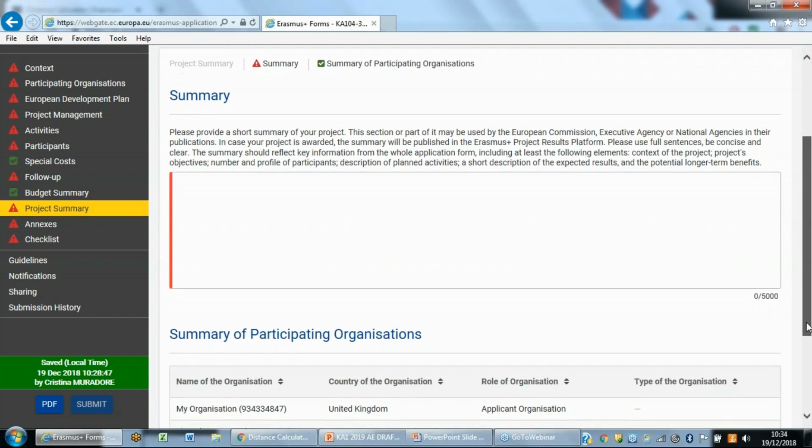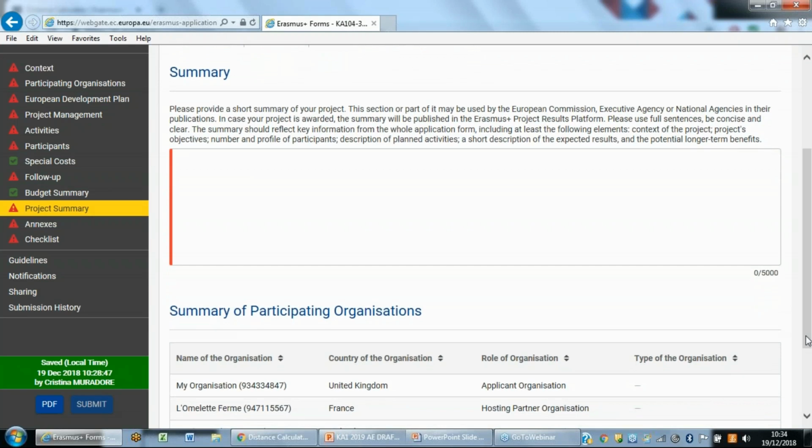This summary will be used by the Commission and the national agency in their publications and will also feed on to the Erasmus Plus project results dissemination platform. So it should be written in clear, plain English, avoiding any technical or sector-specific jargon to ensure that it can be understood by the general public. Ensure to include as a minimum information on the context of your project, its objectives, your participants, a description of the planned activities, and address the expected results and potential for long-term benefits.